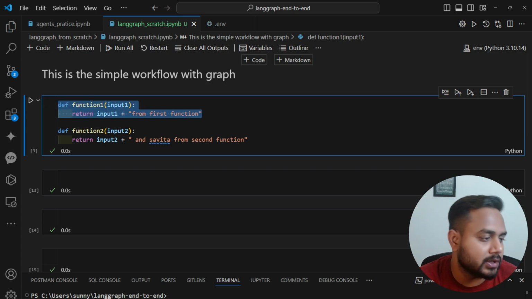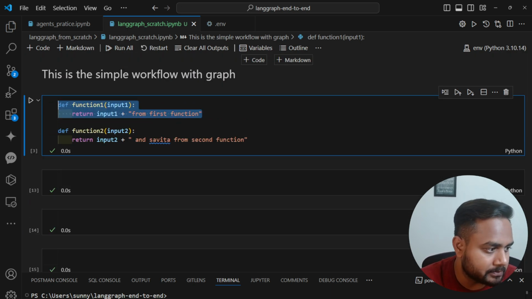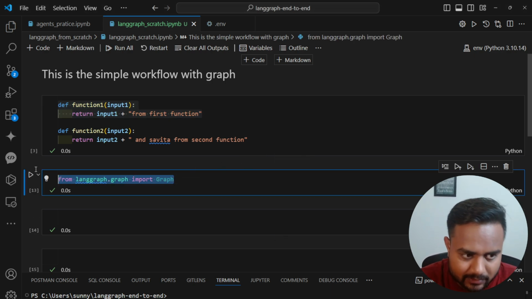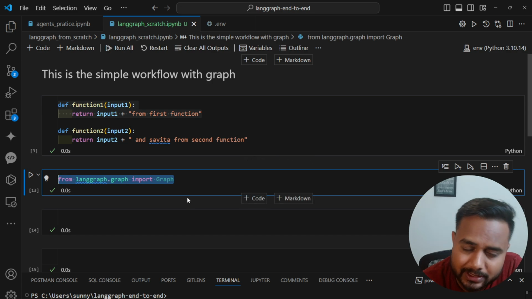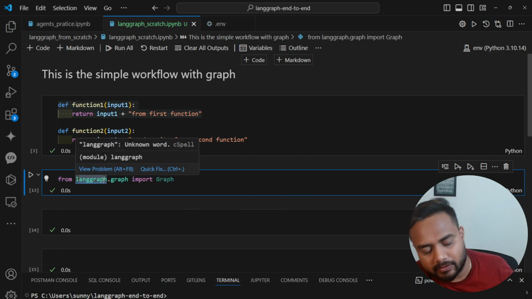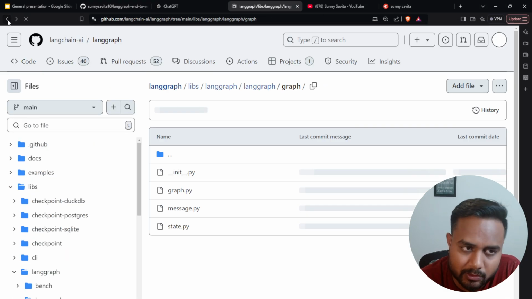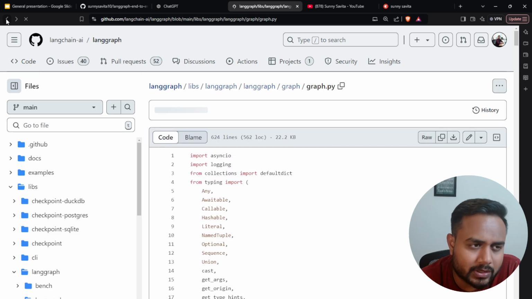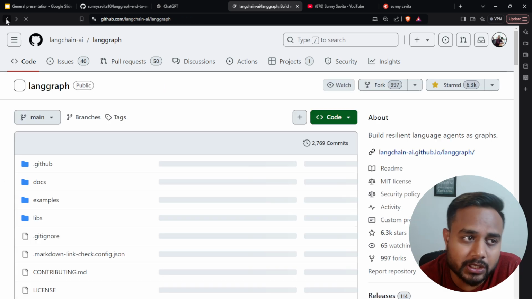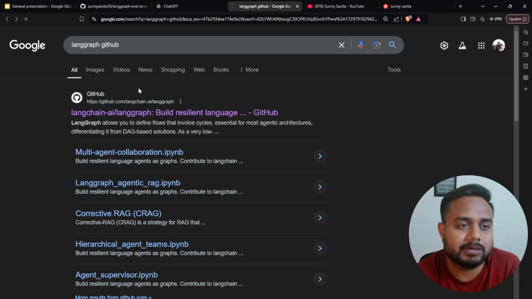Now here, first of all, I'll be creating a function. After this, I will create my graph, so I'm going to import a graph. Let me explain one very important thing with respect to this class, with respect to LangGraph. Just go to Google and type LangGraph GitHub. Guys, LangGraph is an open source project, and you can find the complete source code there. You will get that particular GitHub.